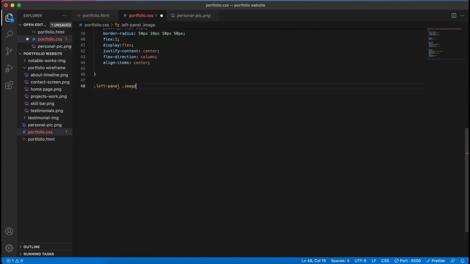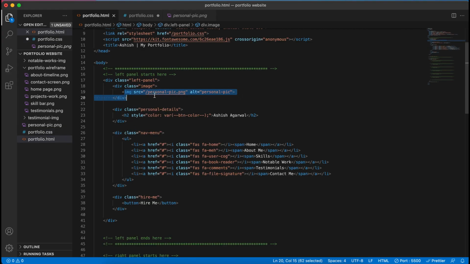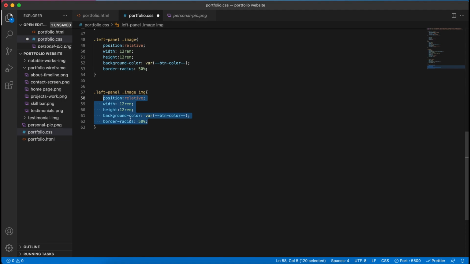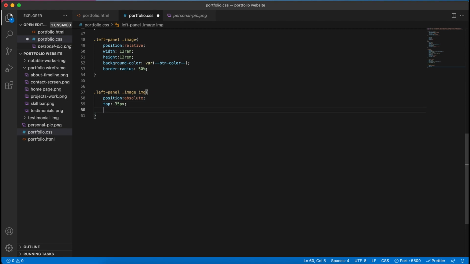Let's start with the left panel image, which contains the image of the portfolio. I'll be defining position as relative, width 12 rem, height 12 rem, background color as the button color, and border radius as 50% so that it looks like a circle. Now we will be defining the CSS properties for the actual image. I'll be assigning position as absolute and top to -35 pixels, left as 8 pixels, width same as the circle, height same as the circle.